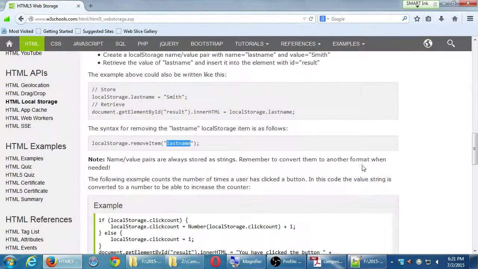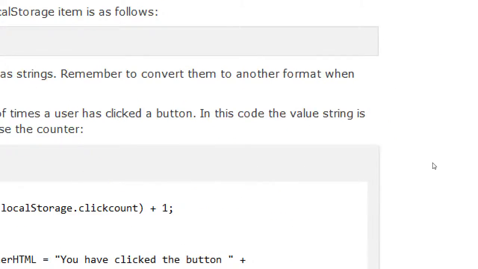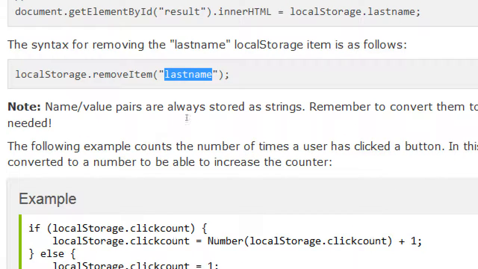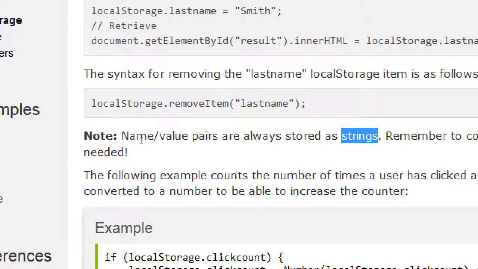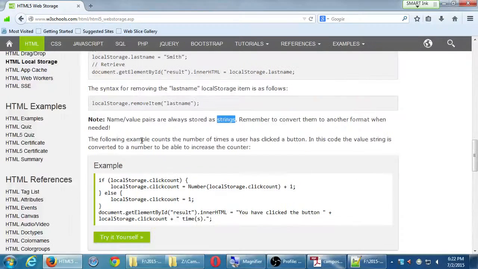If you have a little bit more experience in this kind of stuff, take a note here. Name and value, or key and value pairs, are always stored as strings. Remember to convert them to another format when needed. That means, if you've got some experience, a variable can hold a number or a word, and a word is a string, so a number is different than a word. And what we're saying here is that even if we add a number to the local storage object, it's going to save it as a string. So it's going to look like a 1, but it's not a 1. It looks like a 1 only. What does that mean? We'll get to that more in detail a little later.